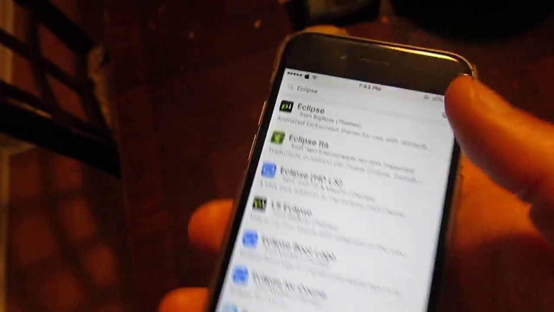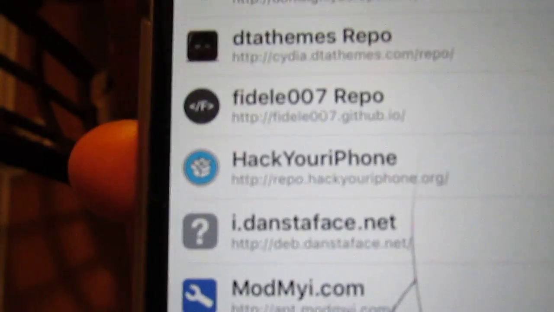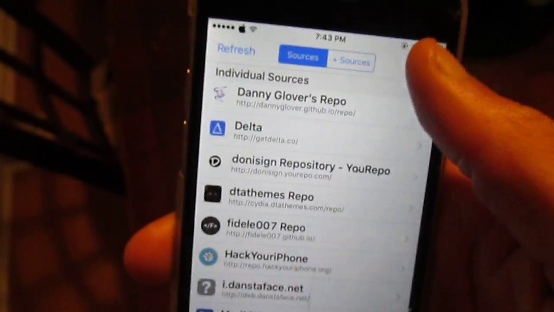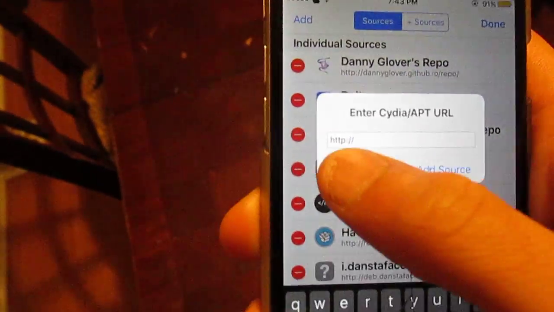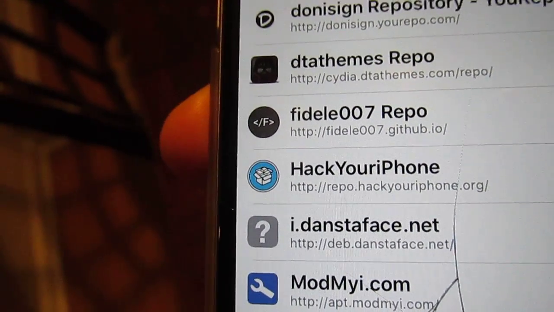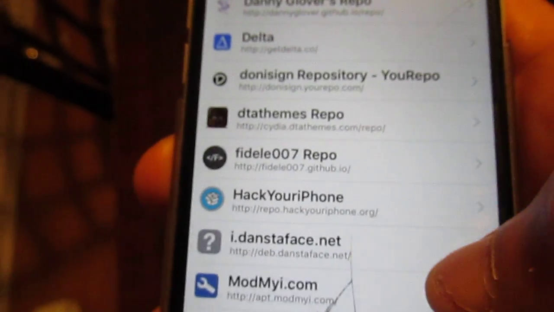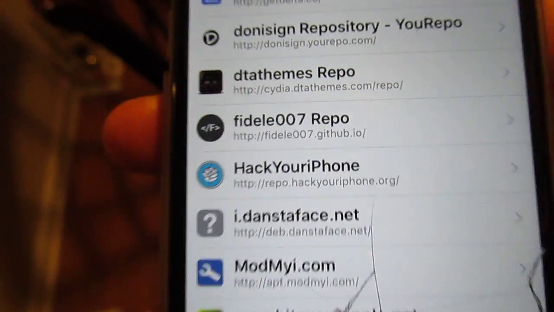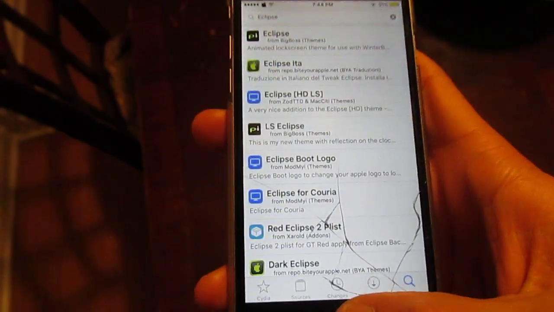But anyways, like I was saying, you go to your sources and make sure that you pause the video and type in this source. To type it in, you click edit, click add, and then you type. So I'm going to go back to it. There it goes right there. Go ahead, pause it, and add it. It's repo.hackyouriphone.org/. I'm going to give y'all a couple more seconds to get that down. Okay, y'all should have it. All right. Then, like I said, just install it.